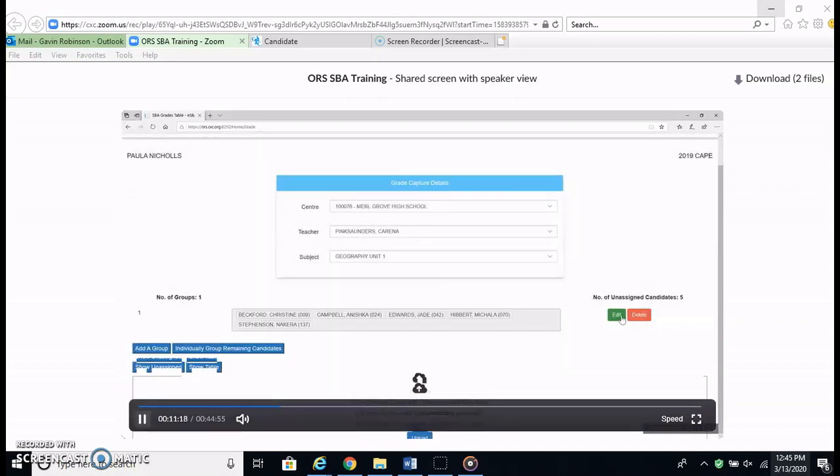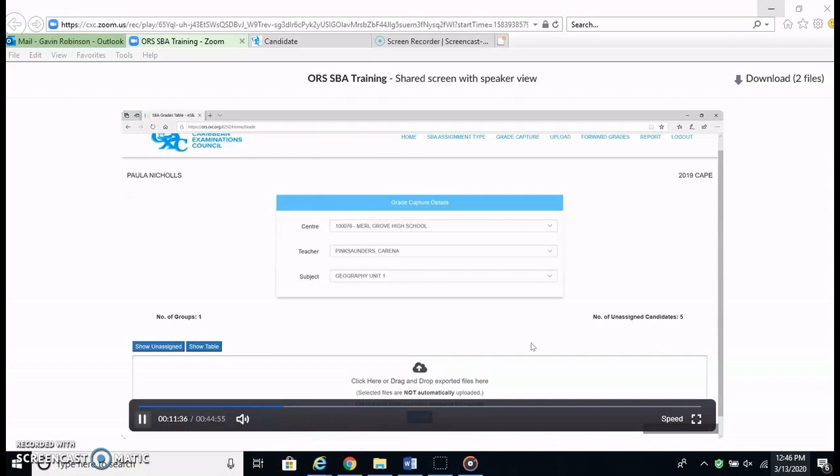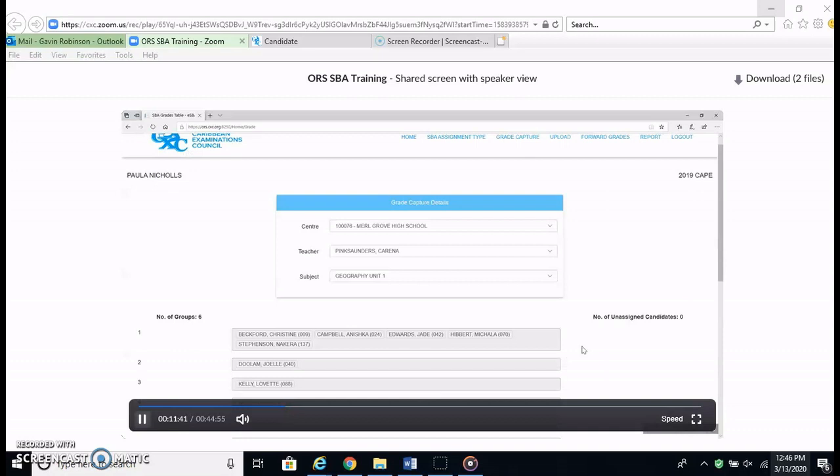So if you want to edit this group, you simply select edit here. Or if you have grouped them incorrectly, you can simply delete the group and then go again. So as you said, I have one group and then all the other candidates will be individually grouped. So those candidates that are being individually grouped, some of them chose to do their SBA on their own, and then the others are transfer candidates who might have done Unit 2 in 2018 and are doing Unit 1 in 2019.